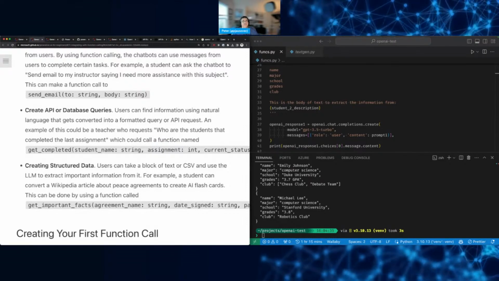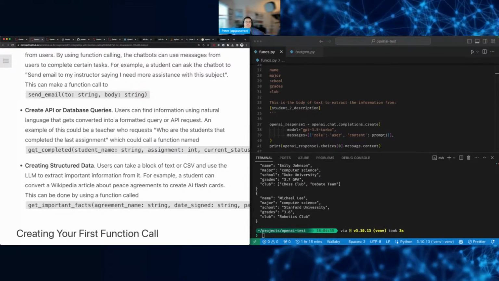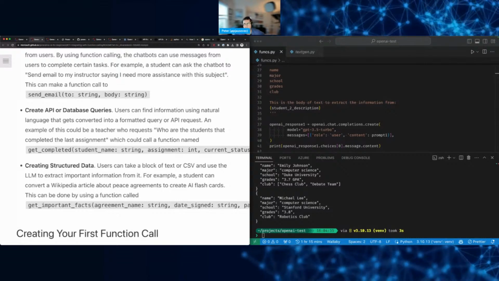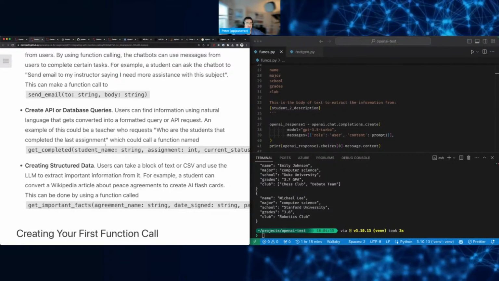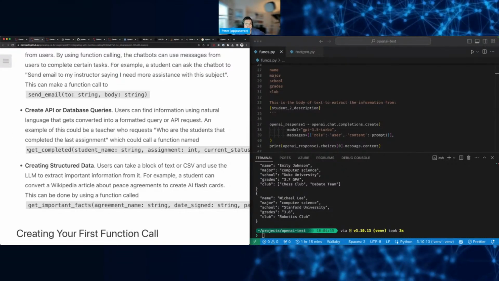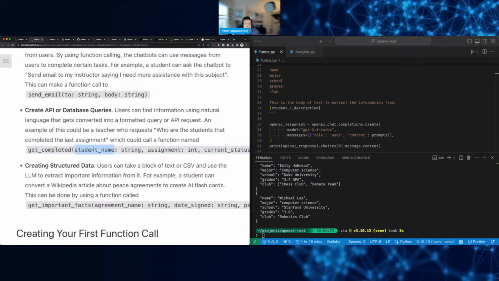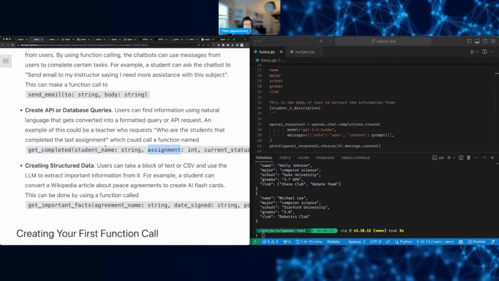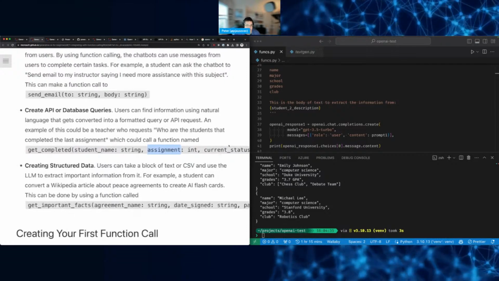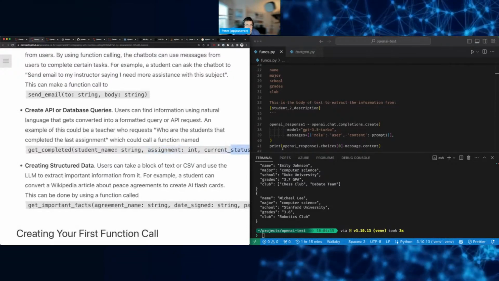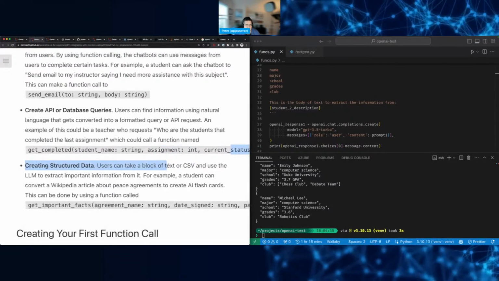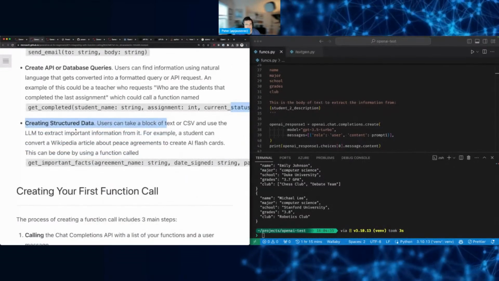Okay, so does this mean we're basically saying, hey, I want you to format your responses in a way that I can call this function in this way, right? And then it's going to know to extract the assignment, the student name, what was the current status. Is there anything else? Current status. Yeah, I think there's nothing else there. And then same, just creating structured data.